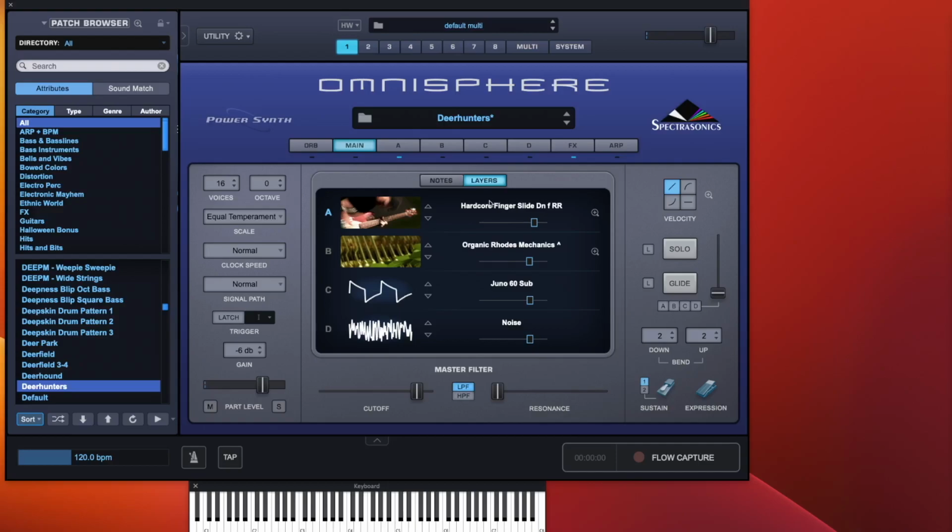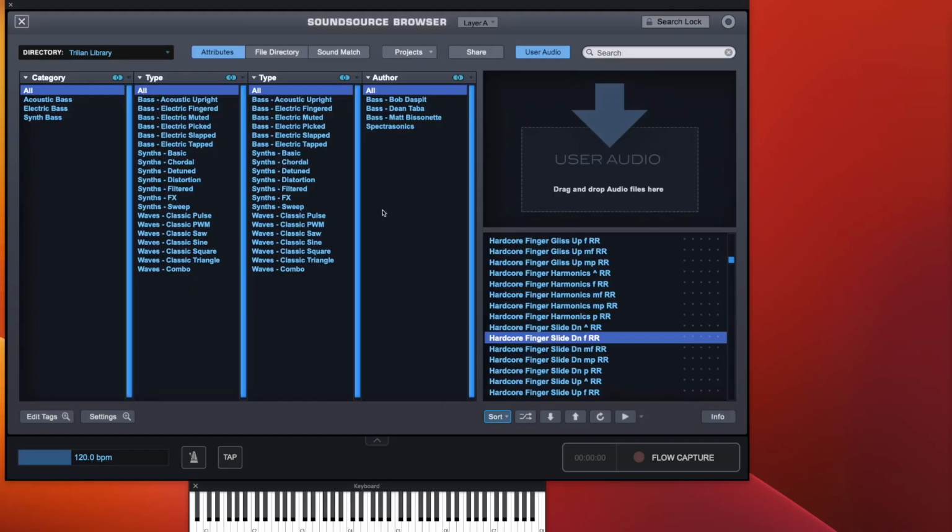Now, this is the page I really want to show you in this video. On layers, you've got your notes and you've got your layers. You can actually turn your layers on and off from here rather than going up to here, if you so wish. You can also change your sound source without having to go into layer A, sound source. You can actually go into layers here, click on sound source, and there we go, you can change your sound source.